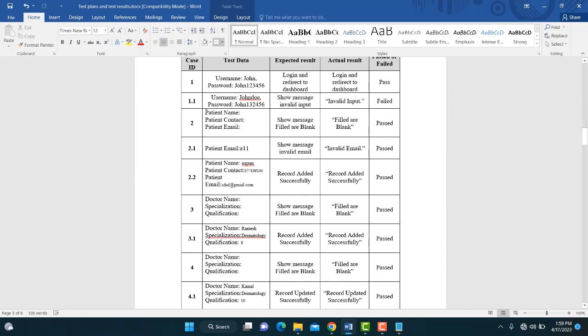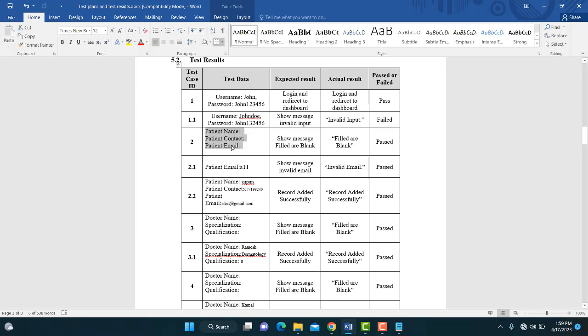Here, the first test data: patient name blank, contact details blank, and email address blank. So the expected result shows the message as fill all the blanks, that fields are blank. Okay. Imagine you have typed only the patient name. You forgot to type the patient contact and email. So the error shows fields are blank. So here it passed.